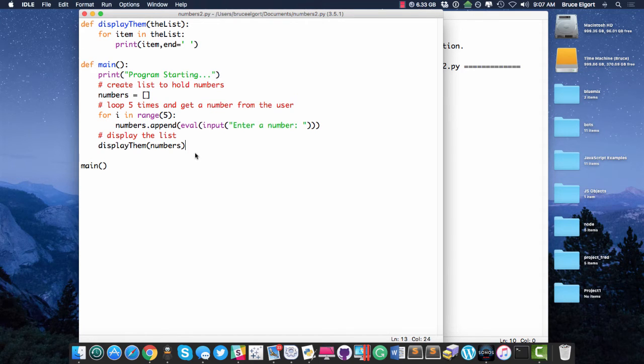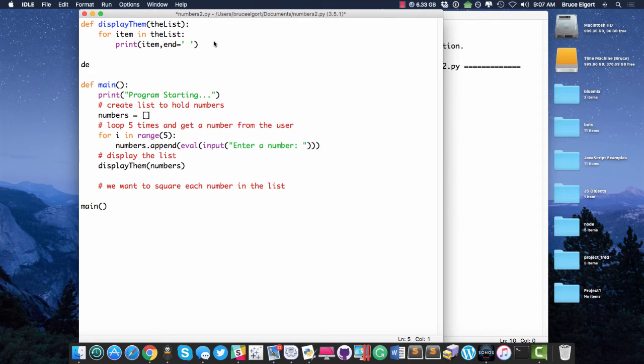So what we need to do now is square each number in the list. Okay, so how do we do this? Well, I'm going to create a new function up here. I'm going to say define square_them. Square them, what a great name. And again, we're going to pass in something and assign it to the variable the_list.